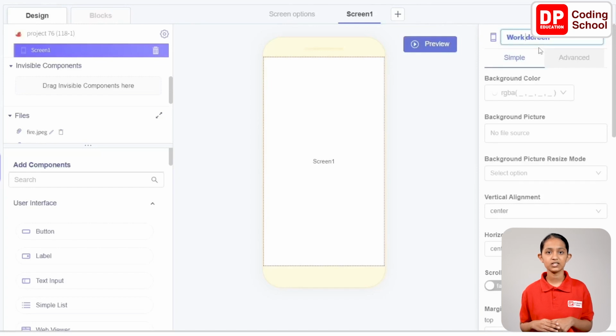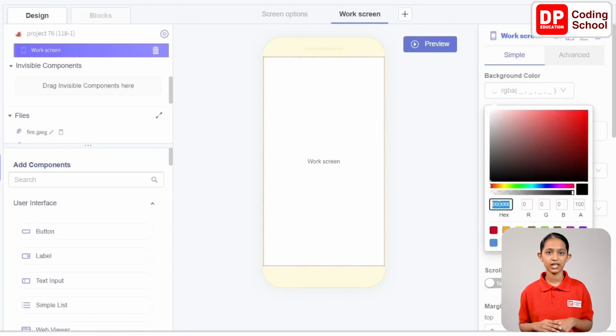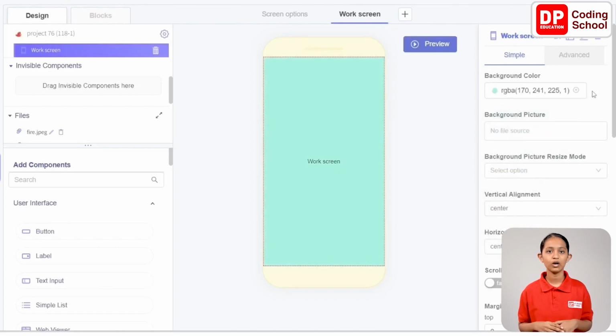Next, let's change the background color of this screen. I click on the box below the background color in properties and relate it to the color I want in this box. Here I will type #B375E6.